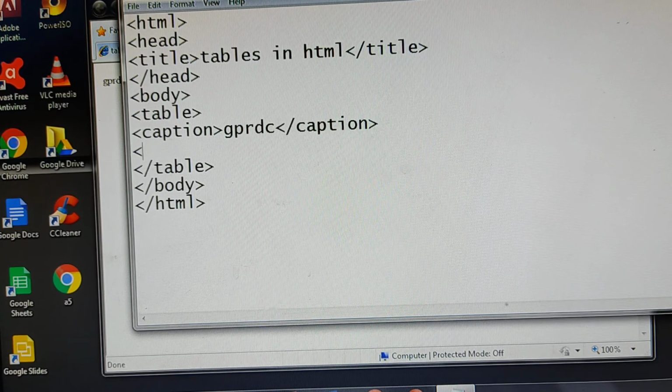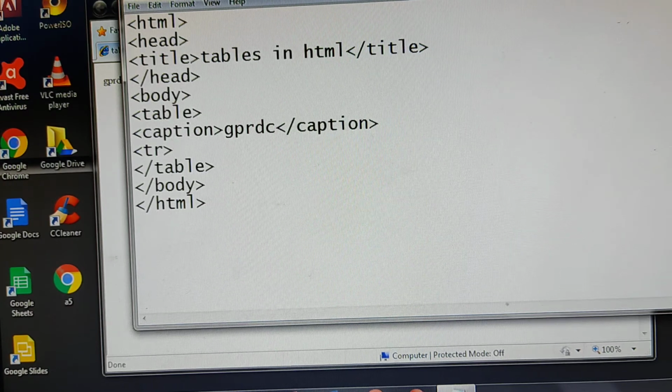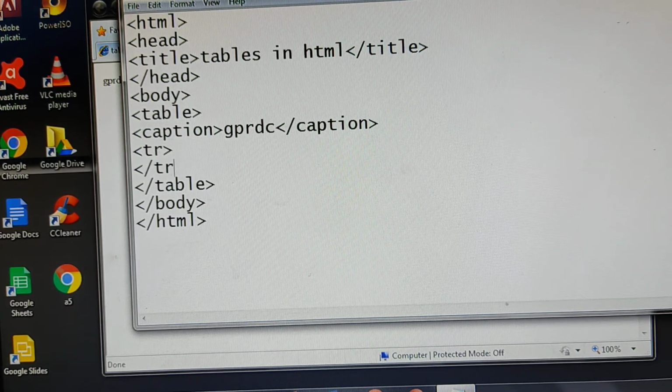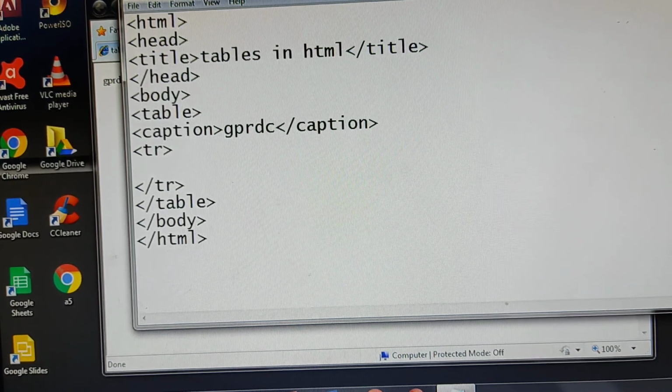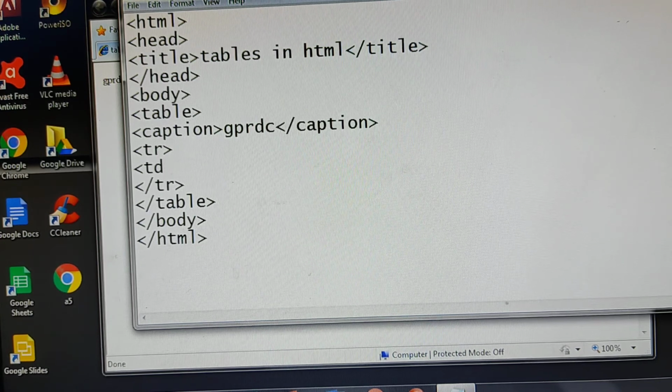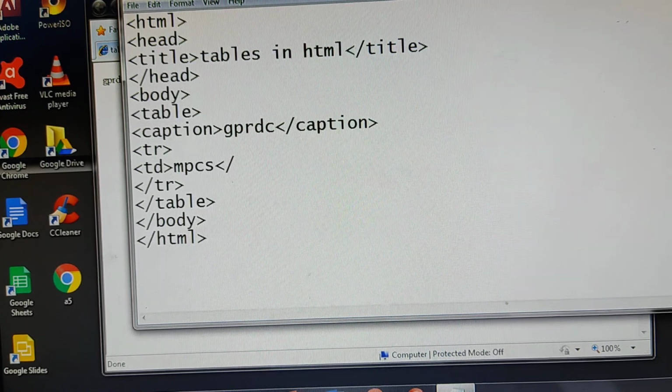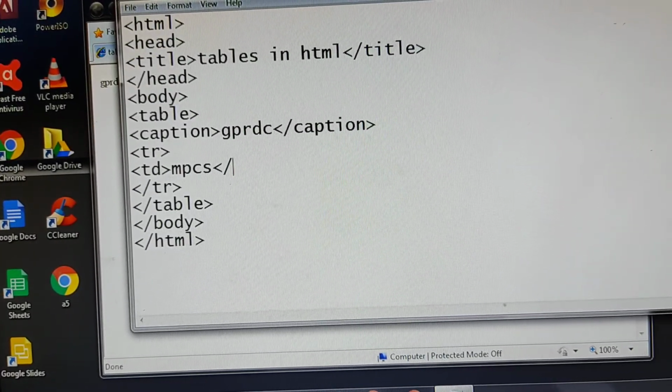Next here I am giving TR. What is the TR actually? TR stands for table row, and I am closing TR also because it's a paired tag. It should be closed properly. Next between a TR opening and closing, I am giving one TD because I want to create the columns. TD, between the TD I want to give MPCS. Next I am closing TD. Now you close the TD.